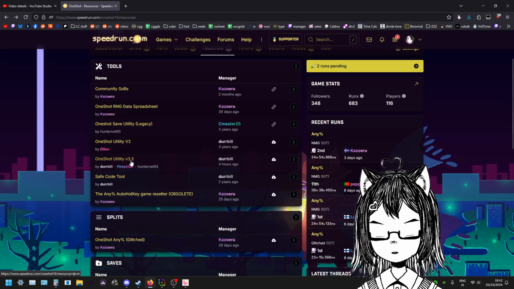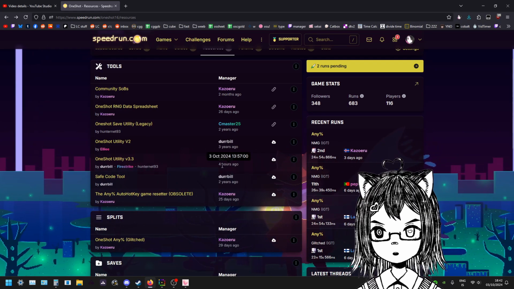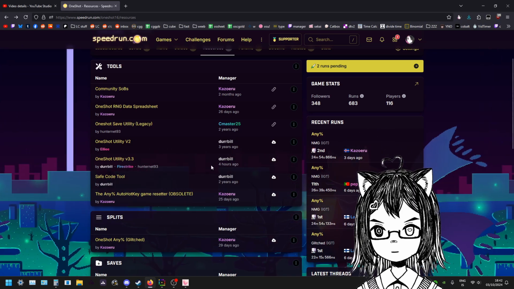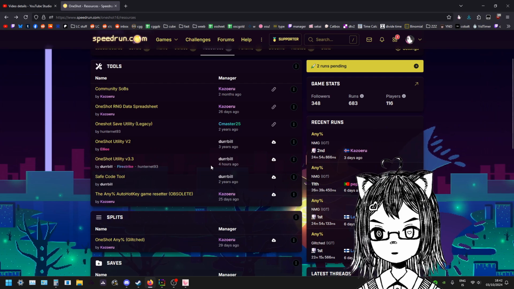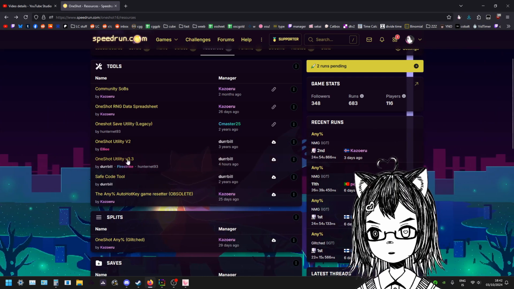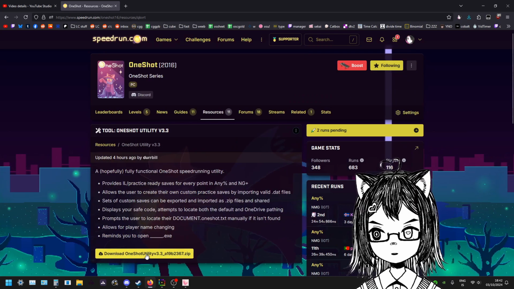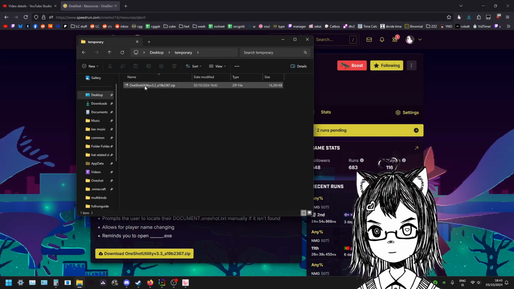I want to mention at the time of recording, this update to the utility is very new, so if you experience any problems with it, any bugs, then come to the Discord and let us know. Anyway, to get the utility, just click on this, and then click on download. Once you've downloaded the zip, just go ahead and extract it.